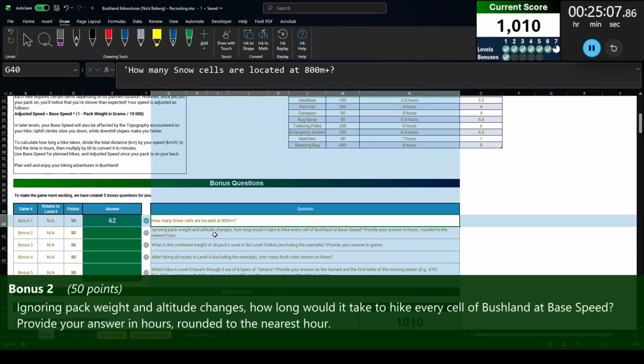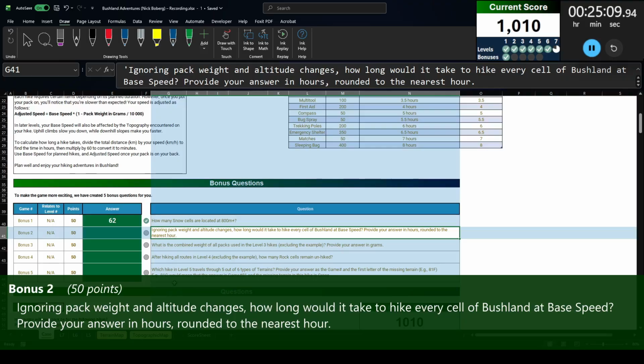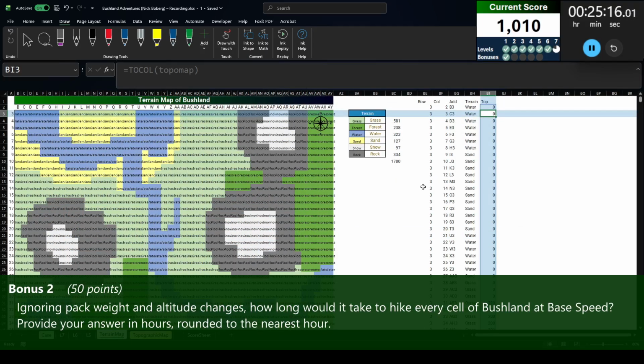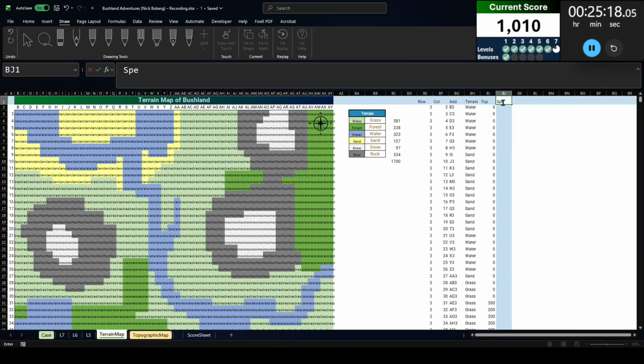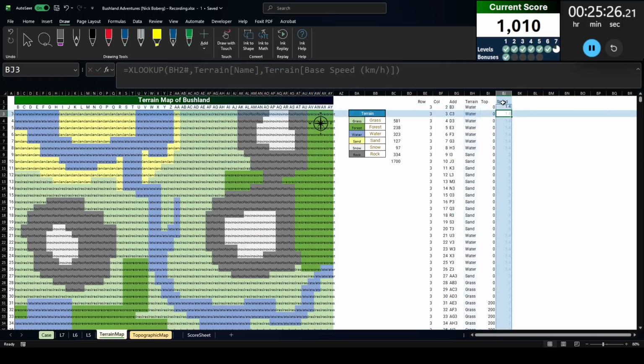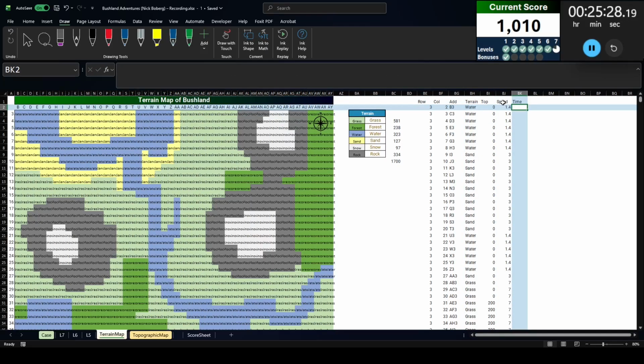Bonus two, ignoring pack weight and altitude changes, how long would it take to hike every cell of bushland at base speed? Provide your answer to the nearest hour. Okay, so we are going to go back up here and find what the speed of each terrain will be. So X look up this in terrain name, return terrain speed, and the time is going to be 0.5 divided by 5 divided by those speeds right there.